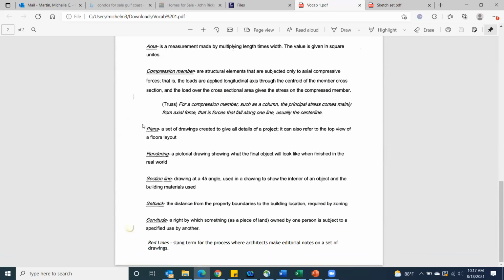Let's jump down to plans. Plans is the other part of construction drawings. We talked about how a full set of construction drawings is made up of plans and specifications. So if you ever have a question, what are construction drawings? You're going to say they're plans and specifications, the written part, and then also the set of drawings that gives all the detail of the project.